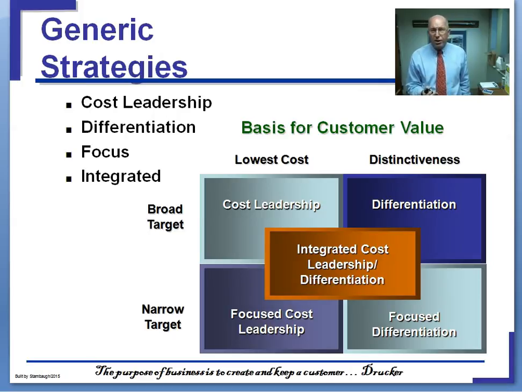These are the generic strategies that we're going to be talking about. One thing I want you to know is that box in the middle where you see the integrated cost leadership differentiation. Some people call it a combination strategy. Some call it best value strategy. We'll just call it an integrated strategy. In Porter's mind, that box wasn't there, and he'll still kind of argue it shouldn't be there, but we're going to see that really the data doesn't support his views.